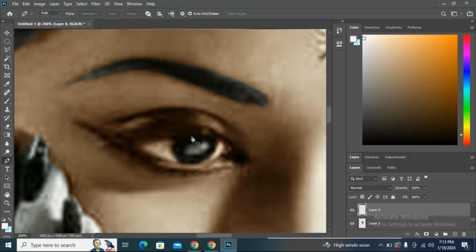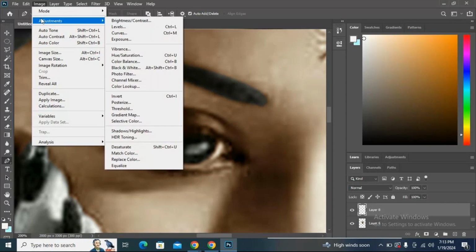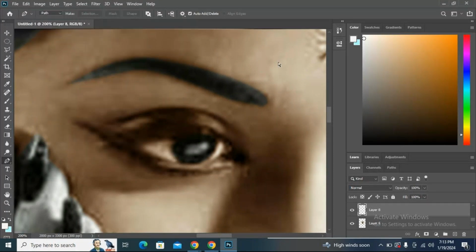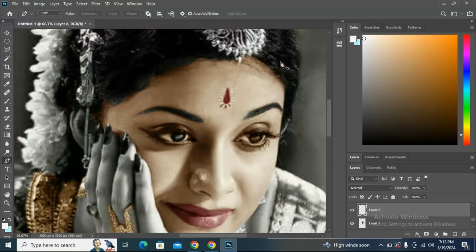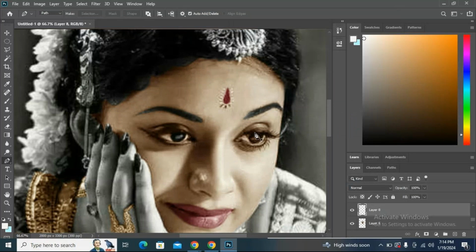So you'll get the eyeball, and if you want to darken that part, just go to hue saturation and see. This is enough. Now do the same thing for this eye also.